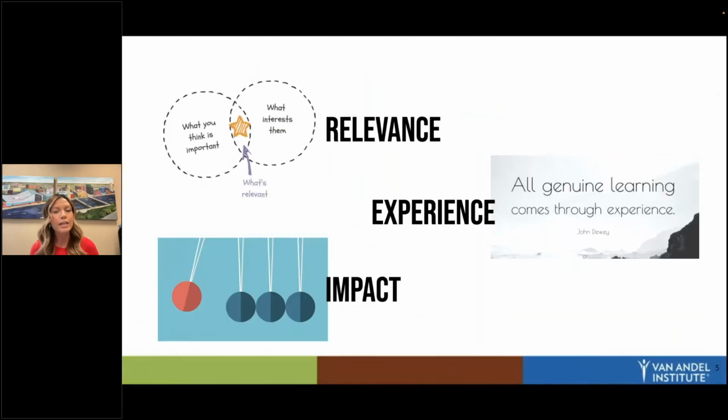So we're going to frame up this webinar today with three topics or buckets or categories, however you want to look at that, but three big ideas: relevance, experience, and impact. When we're talking about meaningful learning, these are the three areas I think are hugely important. You'll get some strategies in each of these areas, and hopefully also take away some insightful information that will help guide your school year.